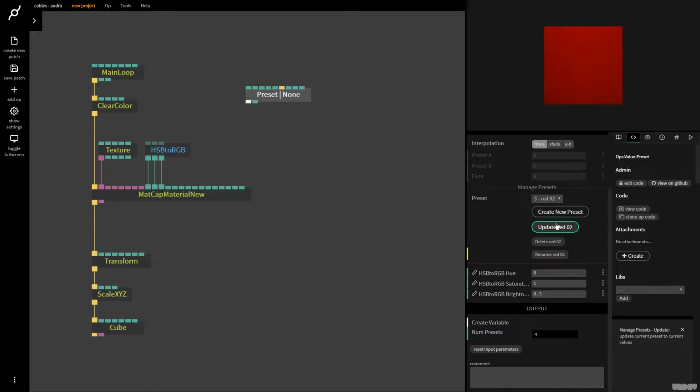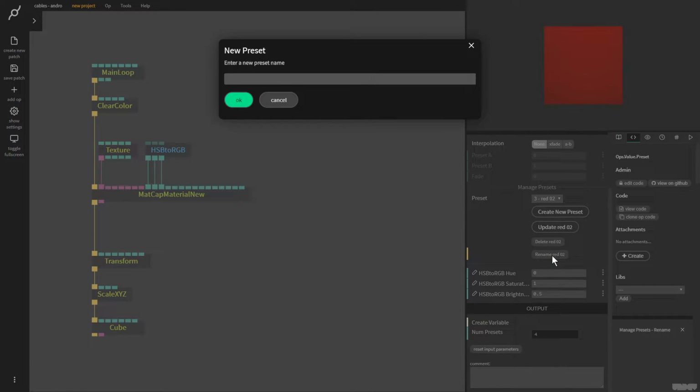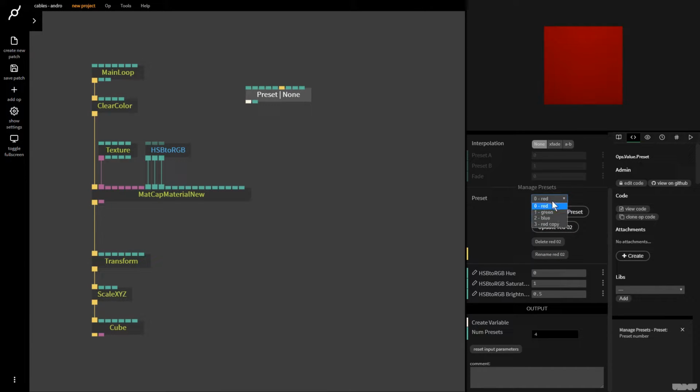Now imagine I'd want to rename this preset. Nice and easy. We pick it, we click rename. I'm going to call it red copy, press enter. And as you can see, we now have it there. And if I'd want to delete a preset, we just select it and we click delete. That's the basics of the preset op.